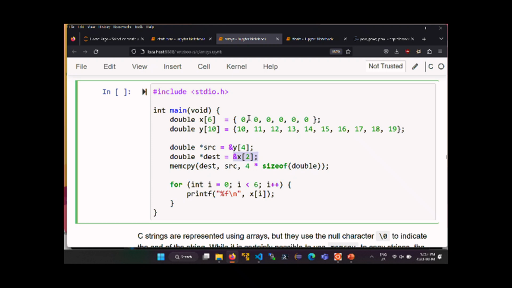So x2 is, there's x0, there's x1, there's x2. Starting at the 14, I'm going to copy these values into here, starting into the third element of x. And I'm going to copy 4 values. So we're going to copy the 14, the 15, the 16, and the 17 into index 2, 3, 4, and 5 of x. And all we're doing is you just adjust the source pointer and the destination pointer, so they point at the appropriate elements.